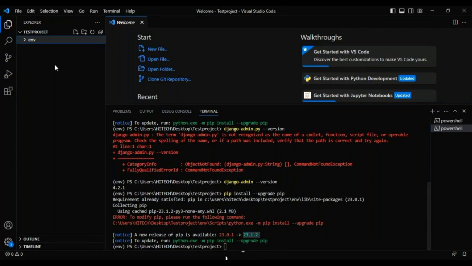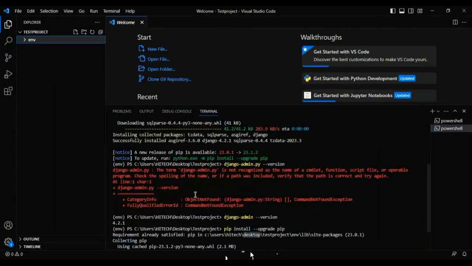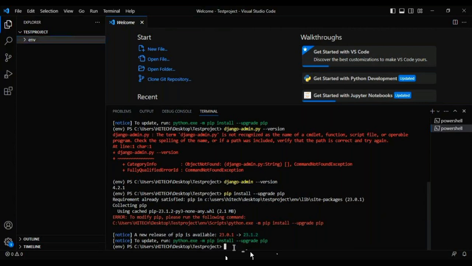So we have done with the Django installation. And now I'm going to create my project. I've set my virtual environment. I enabled my virtual environment. Then the next step is the installation of Django. That is also done. So now we have installed Django. Let's start using it.